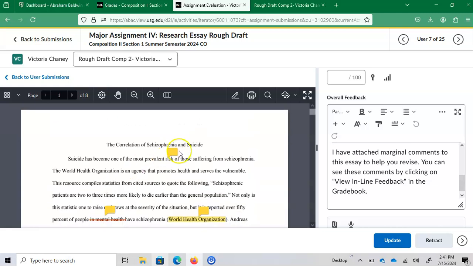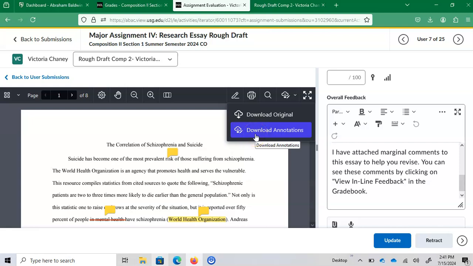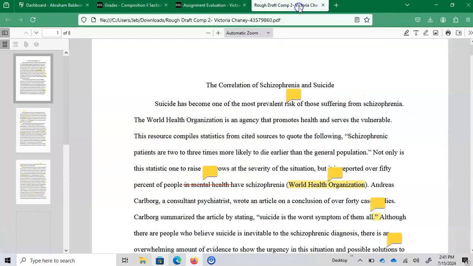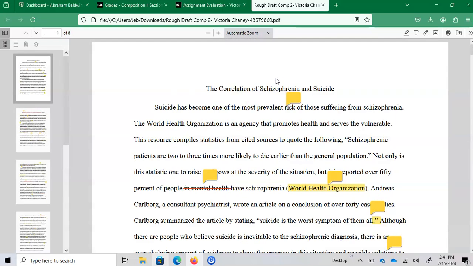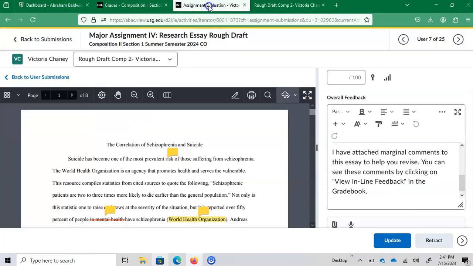So, as you're doing your feedback, you can do it two ways. You can either look on the screen like I've got it here, or you can click this button here and click Download Annotations. So if you hit Download Annotations, you will download the document and it will put all of my marginal comments into a PDF like this for you, which can be really useful as you're doing your review. But I'm going to do it here just to show you what it looks like.